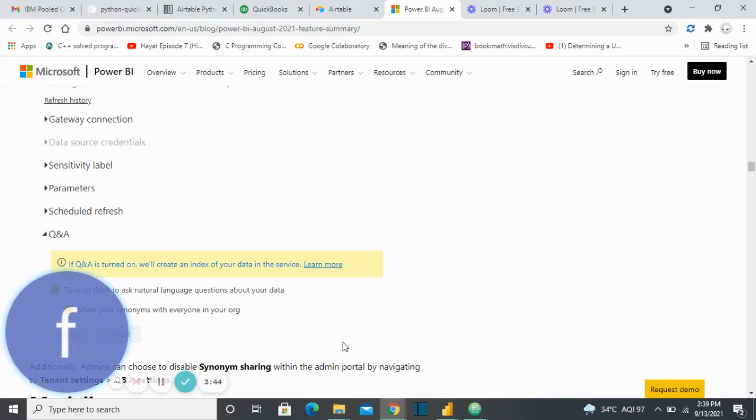Now I have uploaded all these dashboards in the company's Power BI service account and have set a scheduled refresh time, so that if there are any changes in data in QuickBook or Airtable, the same will be reflected in the company's Power BI service account dashboards.